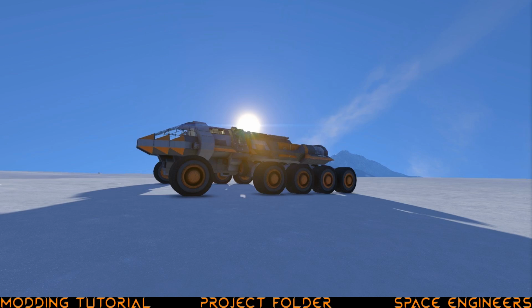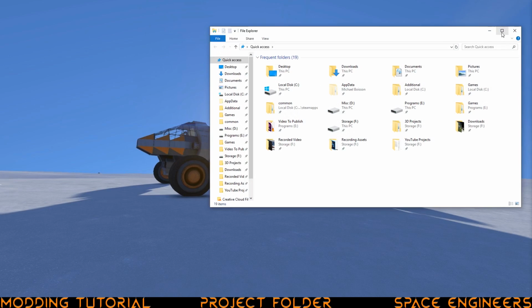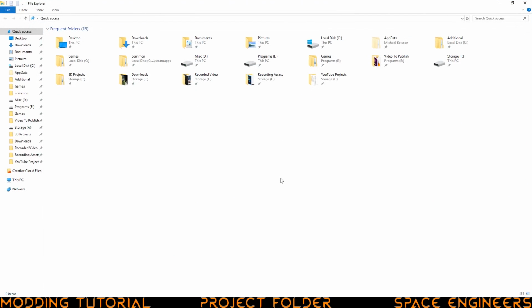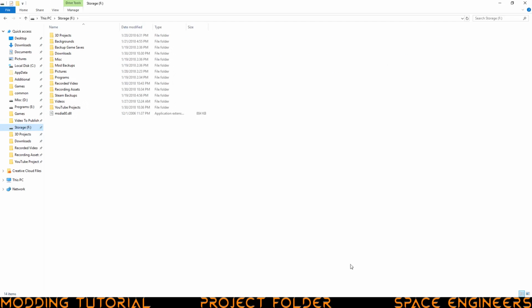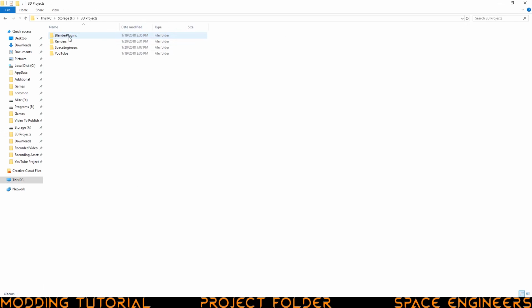The first thing we need to do is actually open up Windows Explorer, and you need to decide where you want to actually put this folder of yours. For me, I'm going to put it on my storage drive, and you can see that I already have a 3D projects folder. I'm going to go ahead and use this since it has a whole bunch of working examples in it already. I'm going to go ahead and open it, and here you can see some folders. The only one that you don't need to worry about is the YouTube folder.